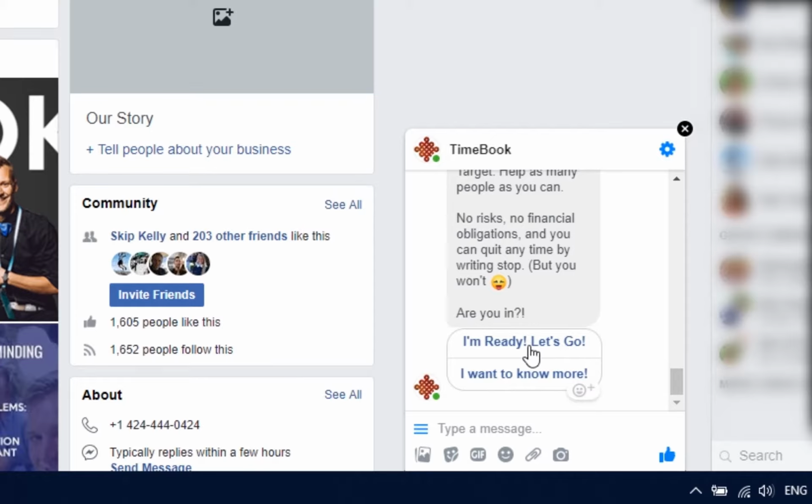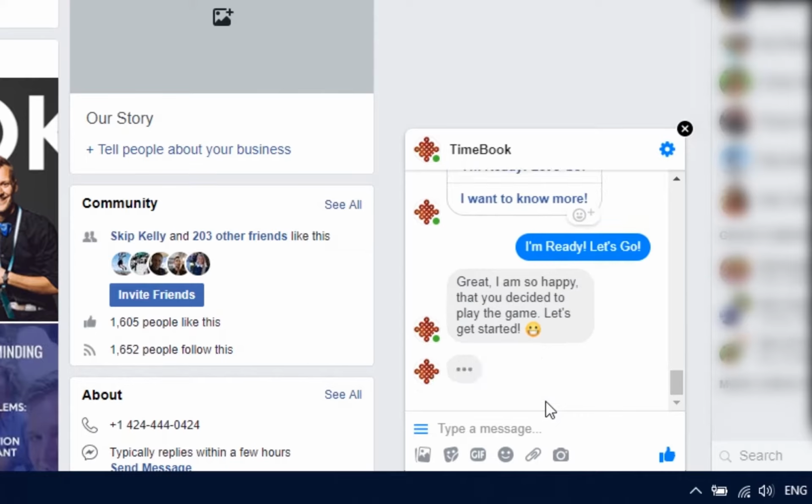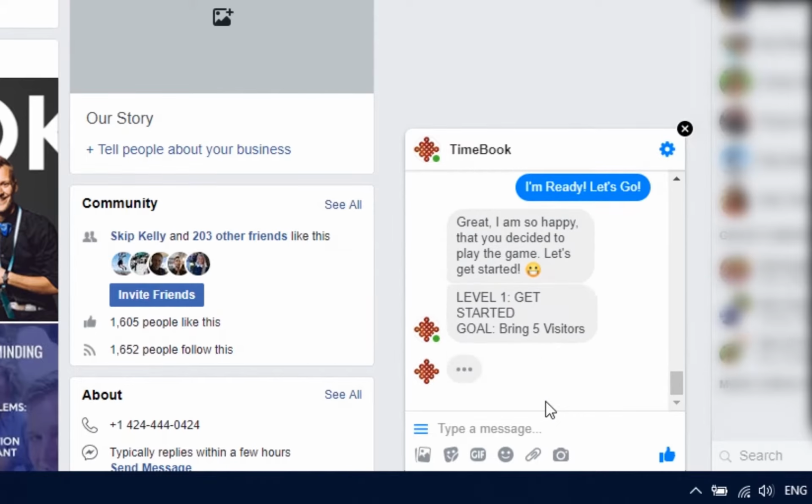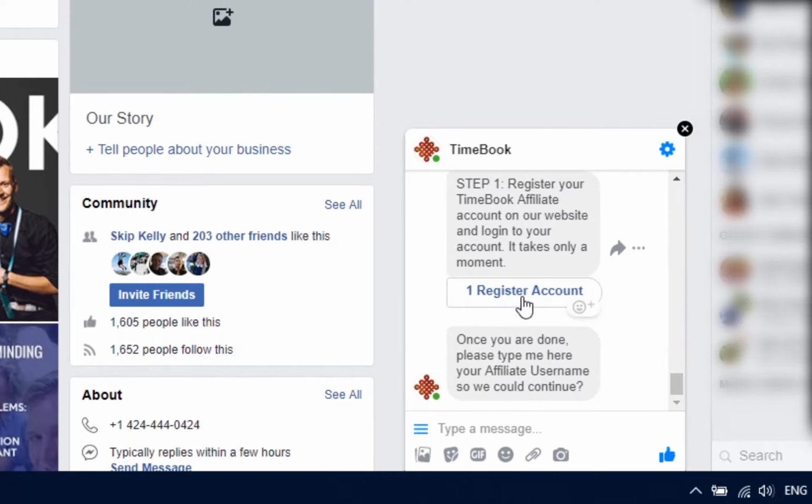And in some cases you can also enter data that helps us simplify your growth later on. For example, your first step is to register your account, and to make sure that you've got the right name, we ask you to type in your affiliate username, let's say username, and click enter.